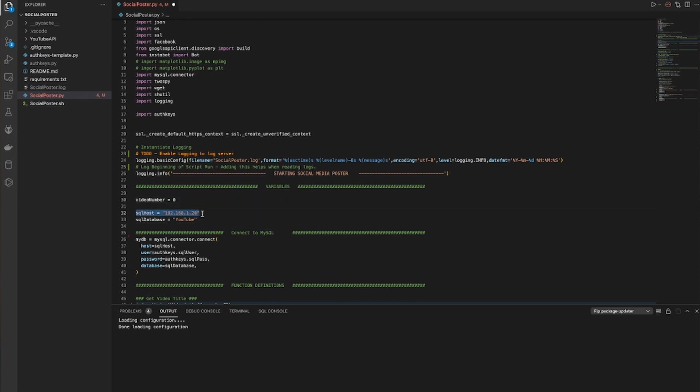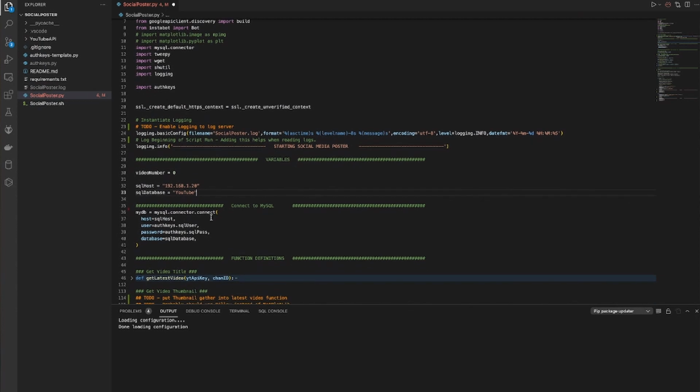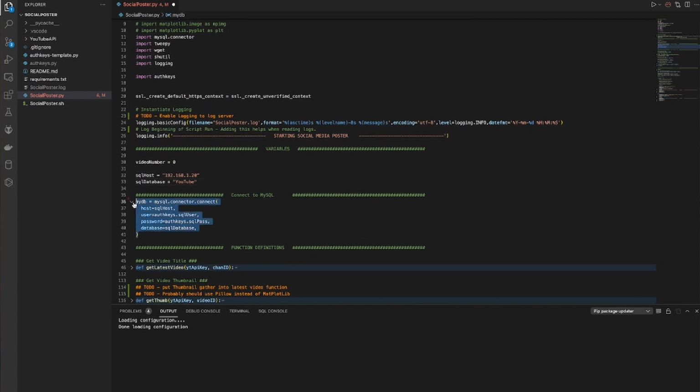We're also defining the host of our SQL server and the database that we're going to be touching with the SQL connector. And then here we are instantiating our connection to the SQL server. So we're pointing at the host, and from our authkeys, we're pulling in the SQL user and the SQL password.